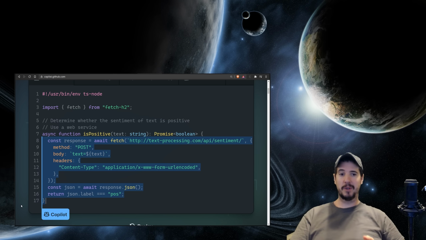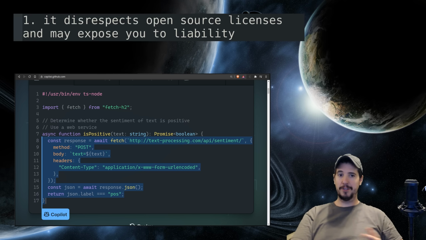It comes from GitHub. When they made this machine learning model, they trained it on millions of open source repositories from GitHub. And this, in my mind, is where the first problem exists. GitHub Copilot is most assuredly going to disrespect open source licenses. And when those licenses are violated, we don't know to whom that liability is going to fall. It potentially could be you, the user of GitHub Copilot.